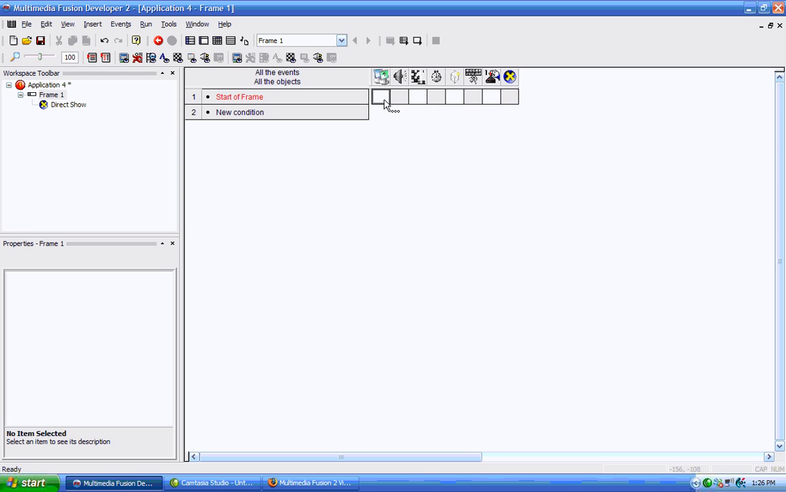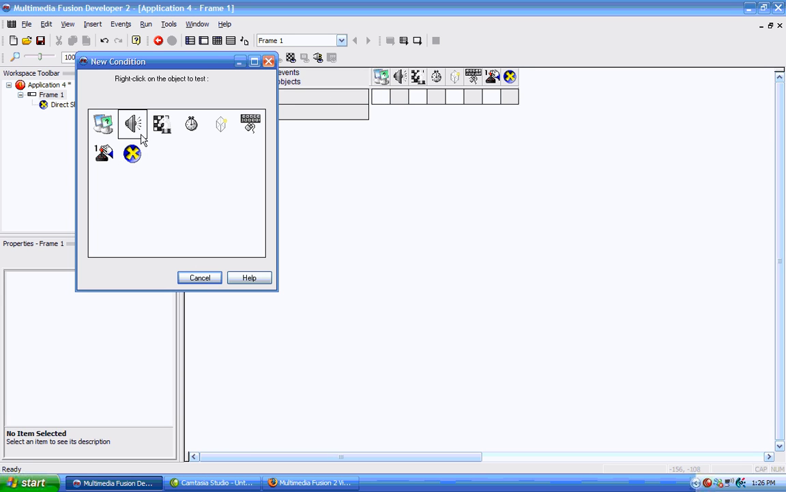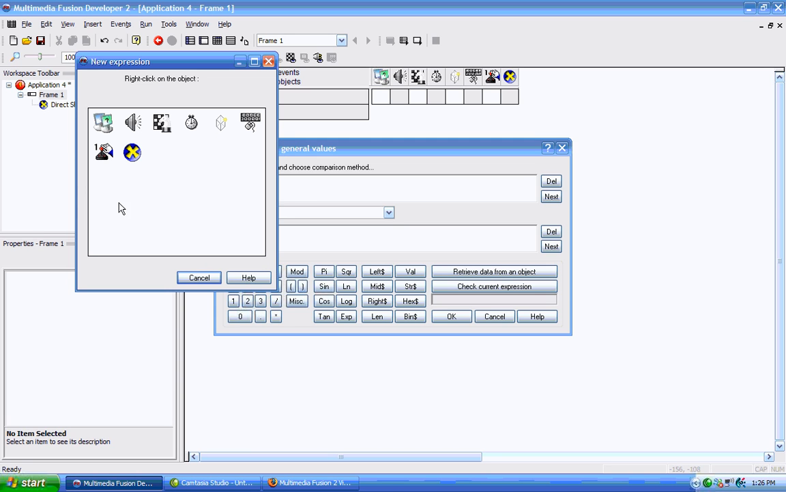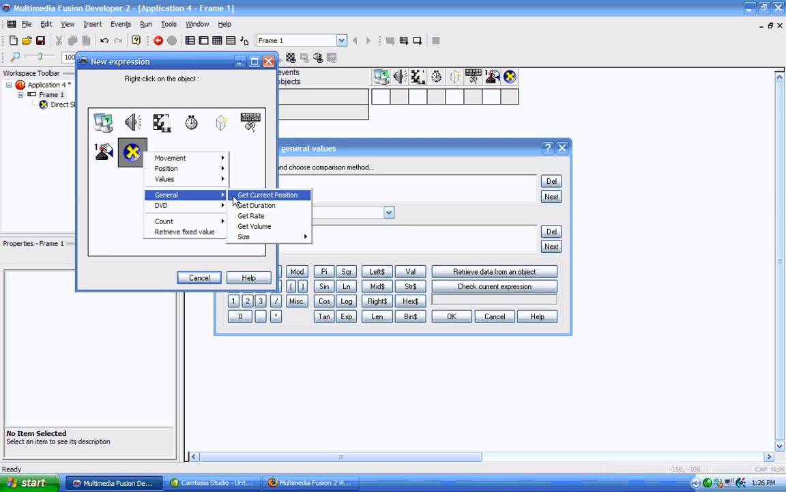I'm just going to choose new condition and just compare to general values so that we can see our expressions that we can choose, what we can retrieve data from this object. We can get the current position, so the current position would be useful if when we wanted our audio to continue playing through the frames, then we could set a global value to the current position and then load the current position in on the next frame and then play it again.